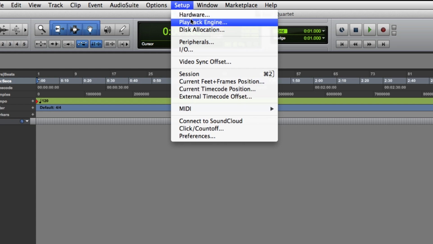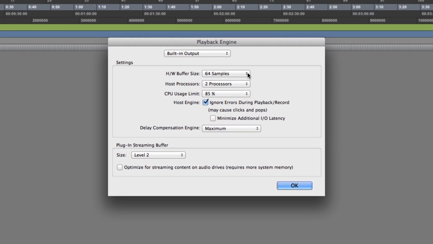Click on Setup, Playback Engine. Set the buffer to 64. For lower latency, you can set it to 32, but you may need to adjust the buffer higher depending on the size of the project you're working on. Choose Quartet.